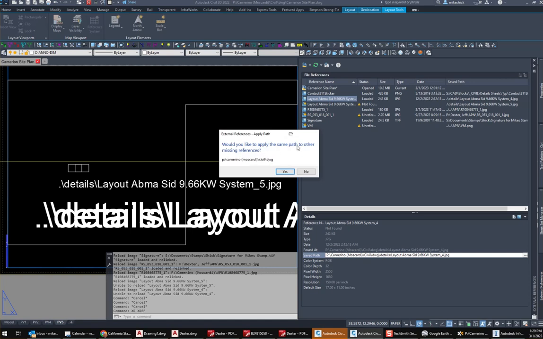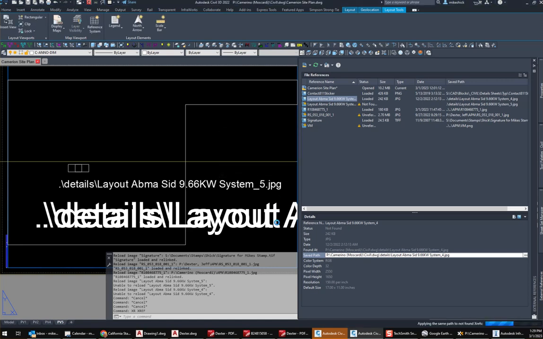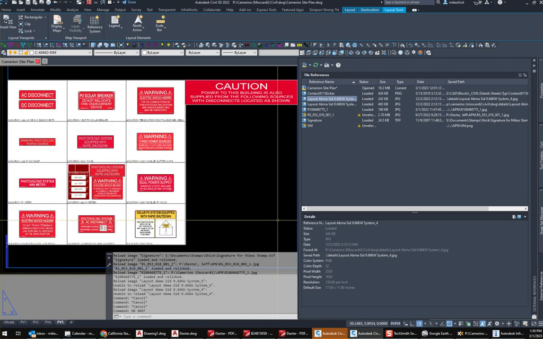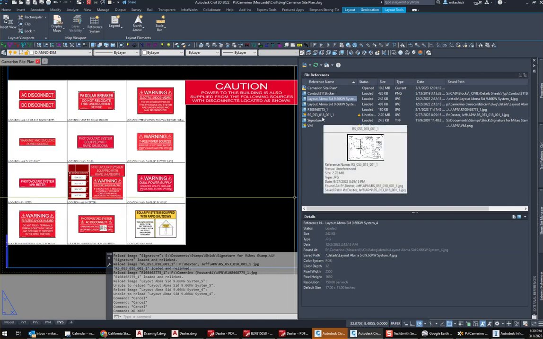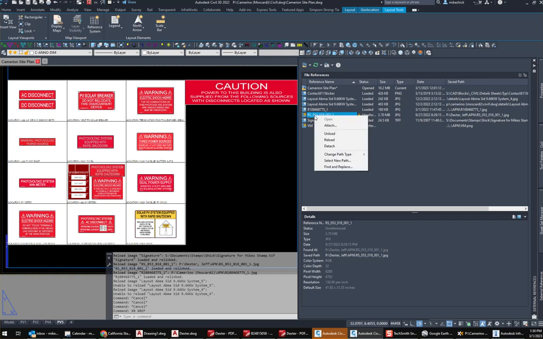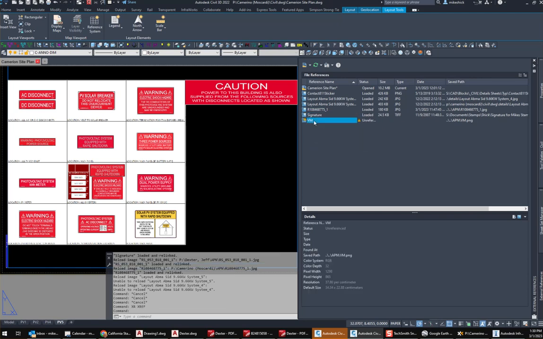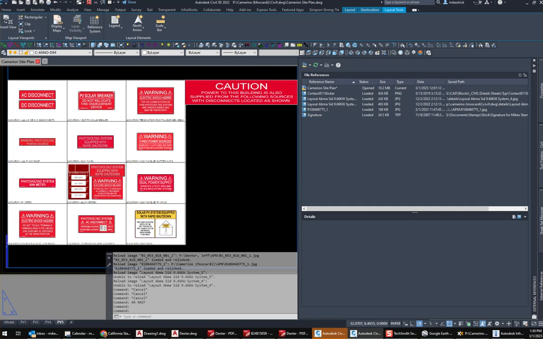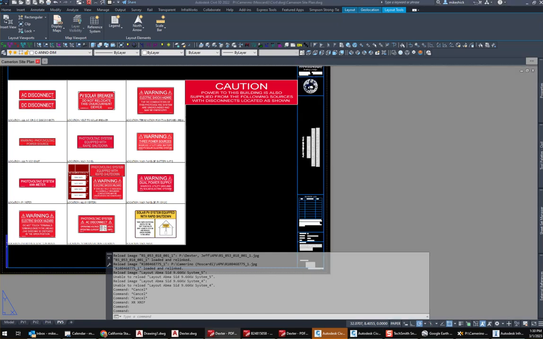Would you like to apply the same path to other missing references? Yes. Okay. All right. So for some reason, even though I put them there and tried to reload them, I could either do what I just did, or I can close the file and reopen it. Sometimes it does it by itself, but in this case it didn't. Now this, for whatever reason, it brought with me, so I'm going to get rid of this. I don't need the one from the other one, and I don't need that from the other one either. I don't know why I have APN VM. If I look back at Dexter, I never had a vicinity map in that one, so that's just weird.